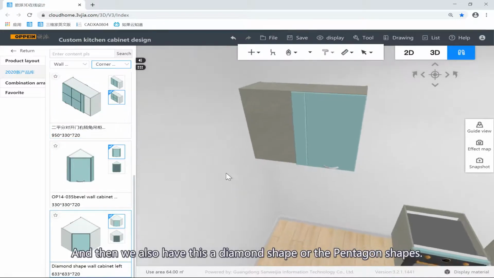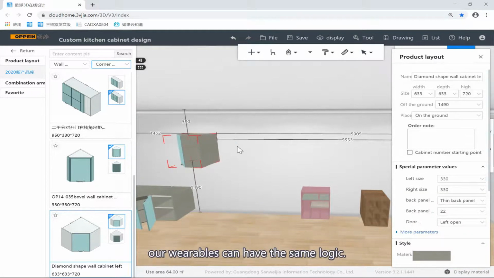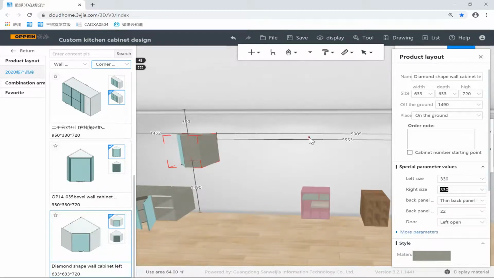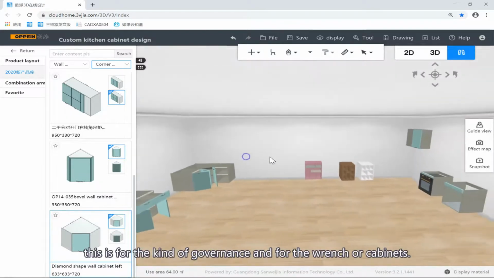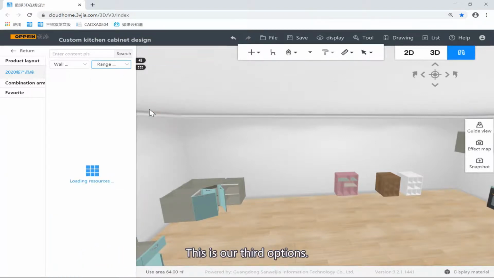And then we also have this diamond shape or the pentagon shapes available. Kind of the same logic. We can adjust the overall size, we can adjust the left size and the right size. Alright, this is for the corner cabinets. And for the range hood cabinets, this is our third option.